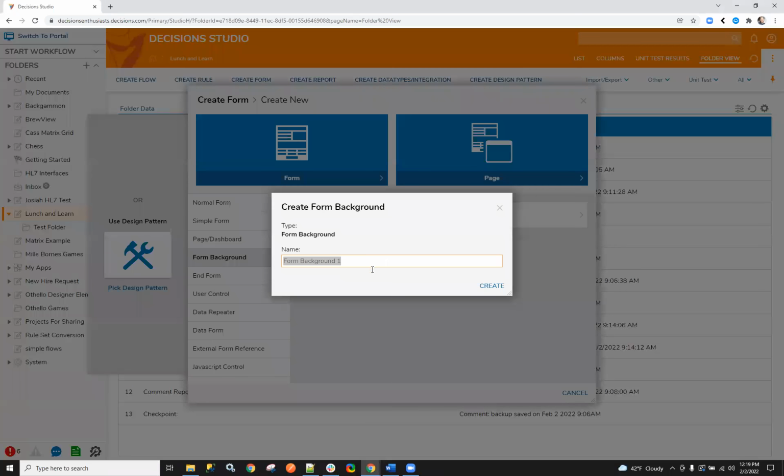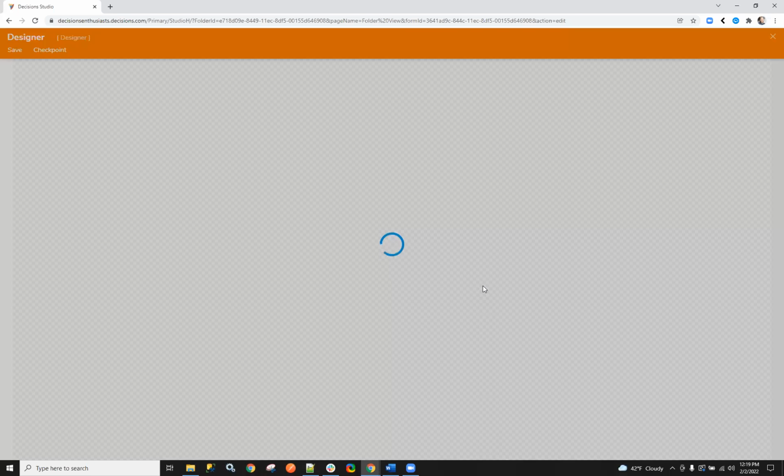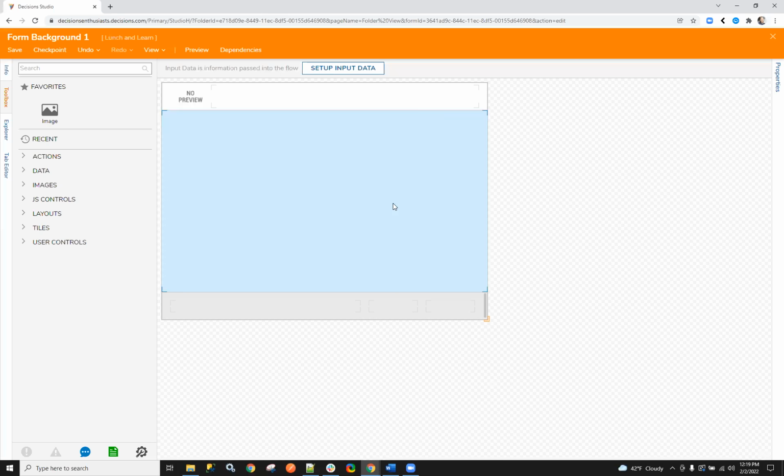So I'm going to go ahead and create a form background here. And you can see here we've got kind of that same grid view. Now the things that we can do on this are going to be considerably limited from what we can do on an actual normal form, because this is just meant to be a background. So if I want to set some colors or set some images, like a header image here, or some text that's going to be applied to everything in the form, I'm going to set that here. So for example, now my bottom row where my buttons are is going to be gray.